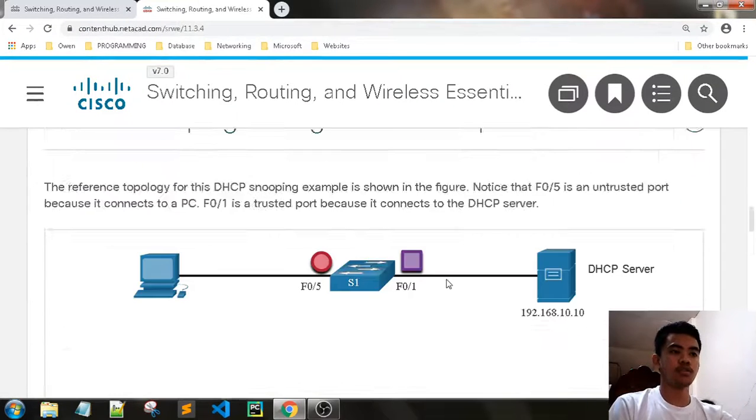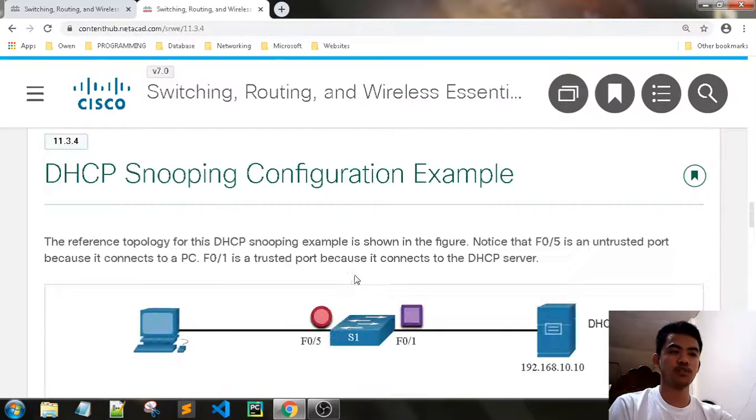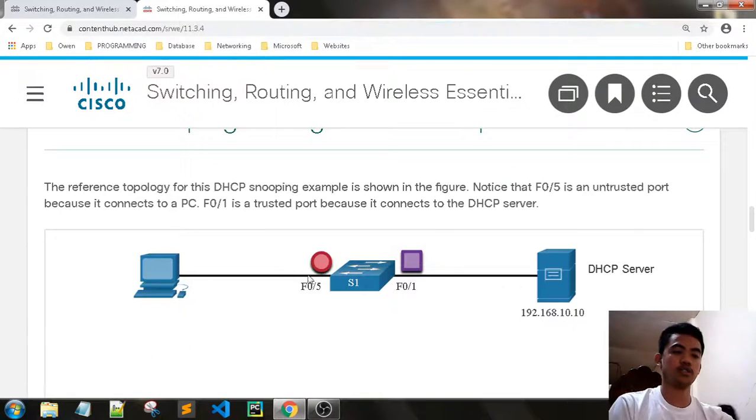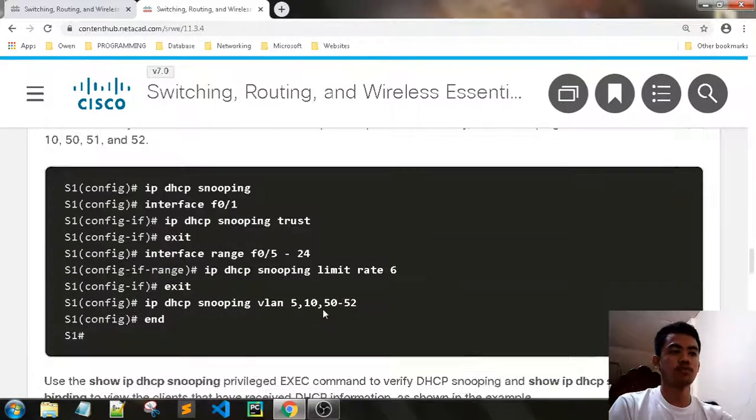So we have here the configuration for DHCP snooping. We have here the PC connected to a port of switch 1, via FastEthernet 0/5, and the switch is connected to the server via FastEthernet 0/1. As you can see, the port connected to the DHCP server is trusted. All the access ports are untrusted ports.